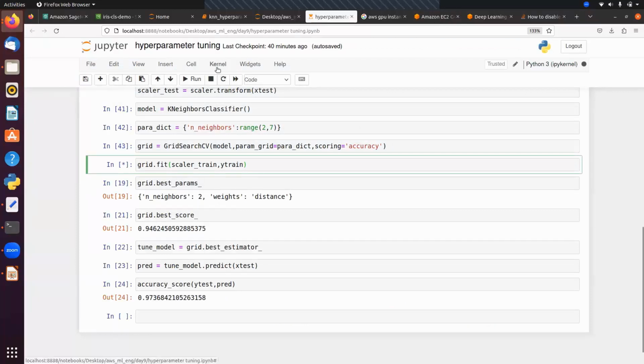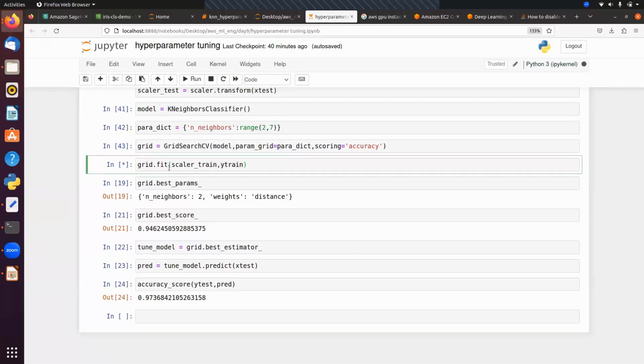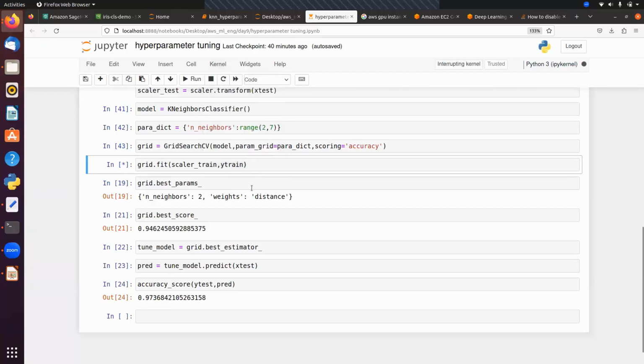So I'm going to stop this cell. We can run interrupt, because we don't know how much time it will take to complete the training.